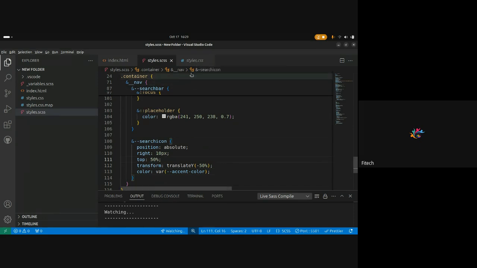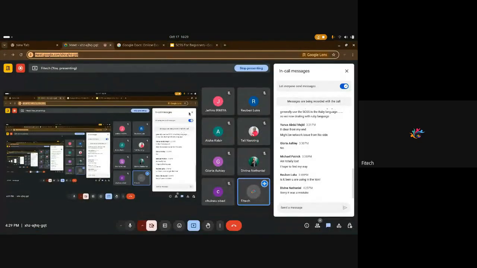Were you around when we did this Flexbox tutorial? I used to attend the first class, not the second. Okay, if you were around, we used Flexbox to create a website.